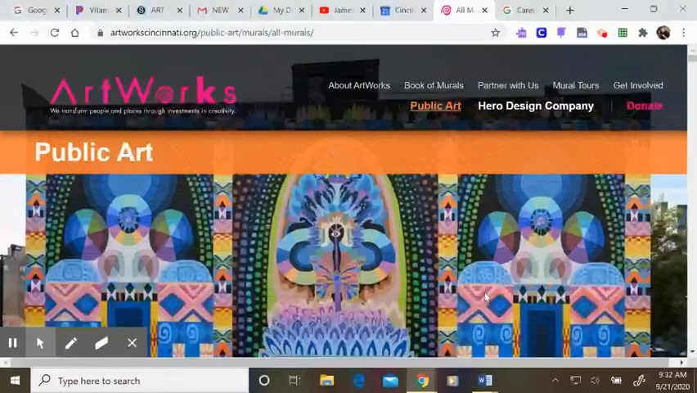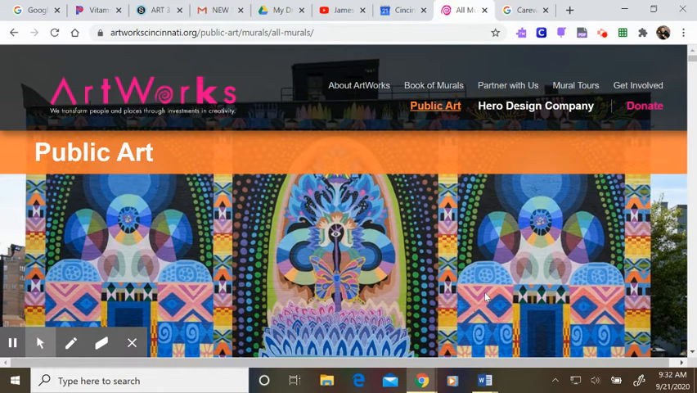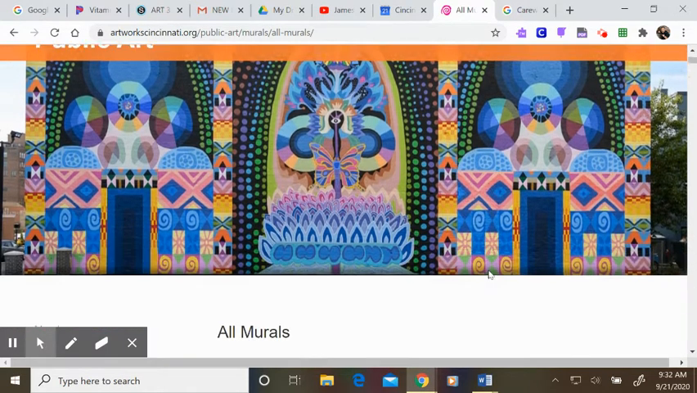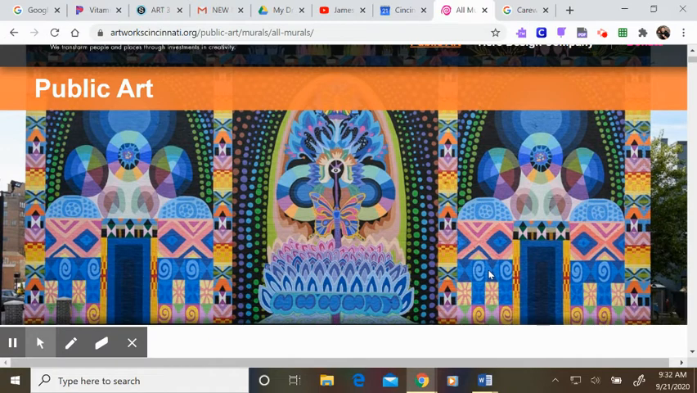In a previous lesson, we talked about the company Artworks, the Artworks organization, and how they create public art in the way of murals, sculptures, and different things like that. So, to review, a mural is a giant painting on the side of a wall, and it kind of shows the identity of the community or the city that it's in.